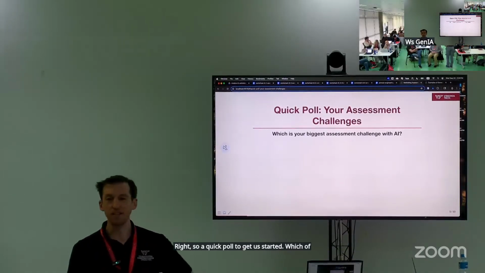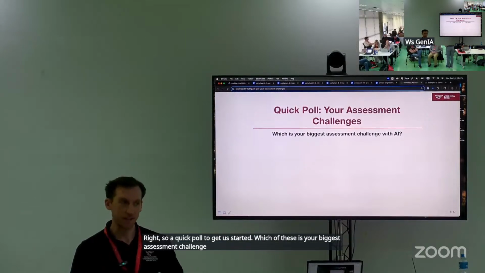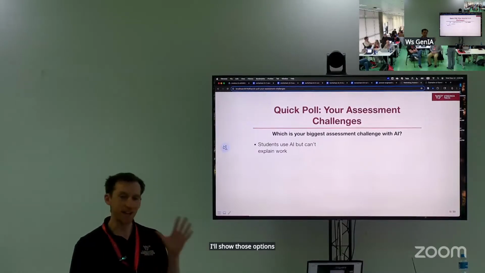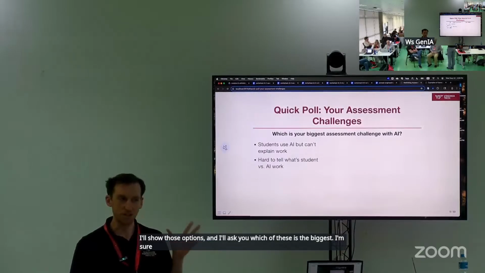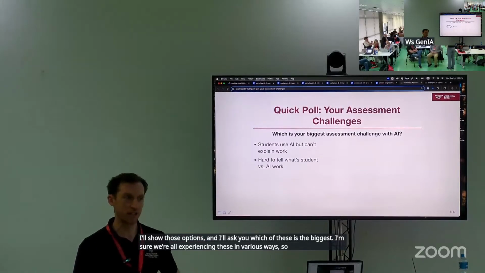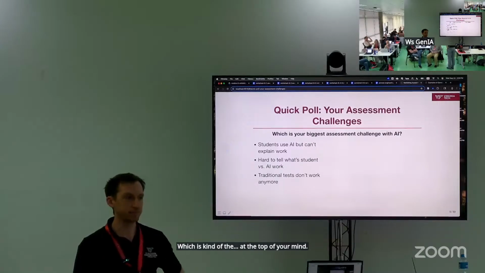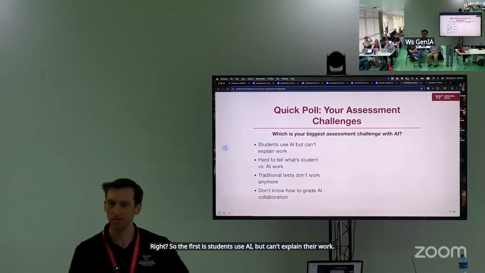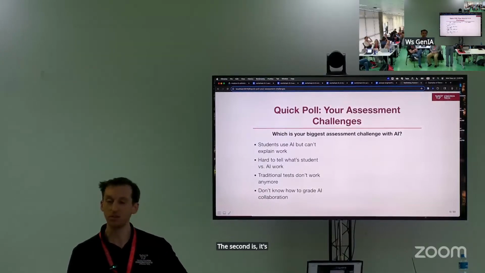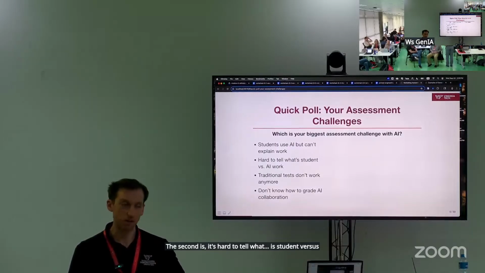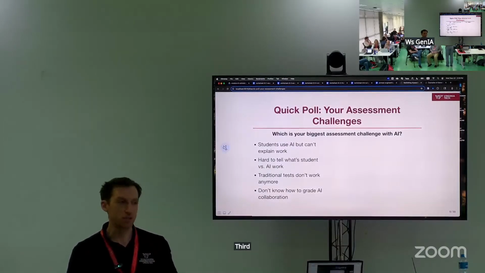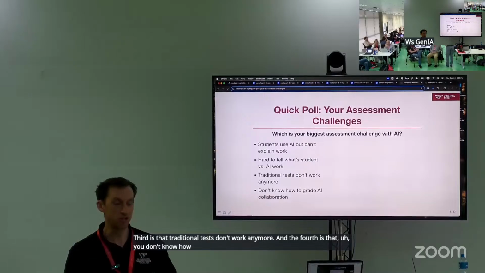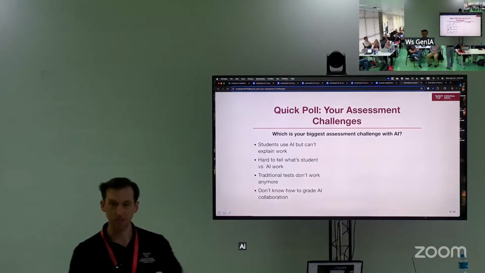All right, so a quick poll to get us started. Which of these is your biggest assessment challenge with AI? I'll do the same thing as I did yesterday. I'll show those options, and I'll just ask you which of these is the biggest. I'm sure we're all experiencing these in various ways, so I'm just asking which is at the top of your mind. The first is students use AI but can't explain their work. The second is it's hard to tell what is student versus AI work. Third is that traditional tests don't work anymore. And the fourth is that you don't know how to grade AI collaboration.